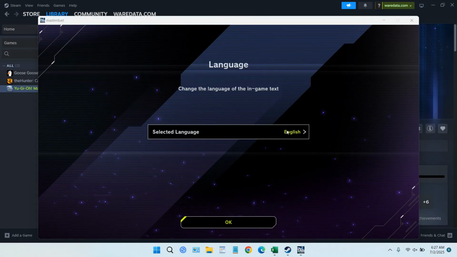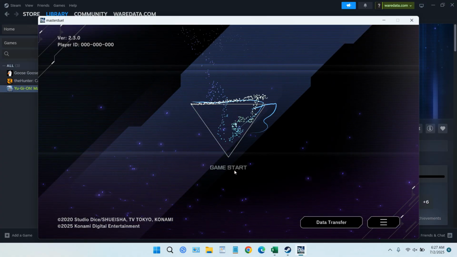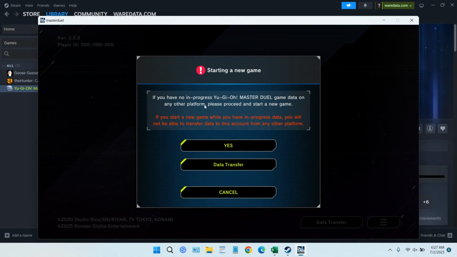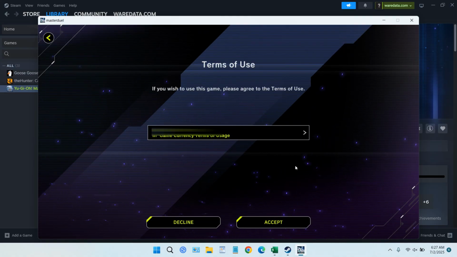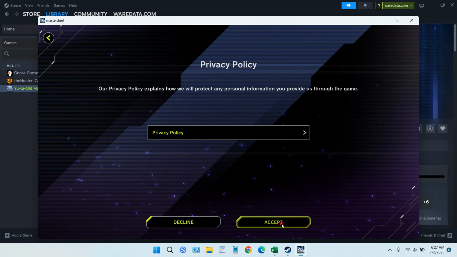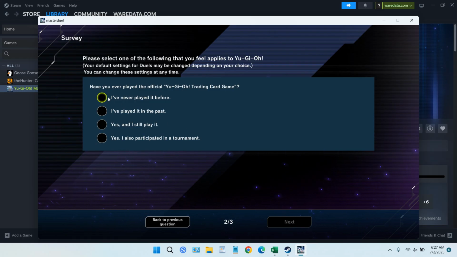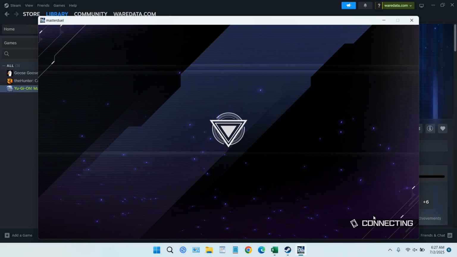Okay, for example, in here, just select language English and click OK. And you can see, you can click game start. If you have no game in progress, click yes. Okay, and click accept here, and click accept. Next, never played before. Next, okay, done.